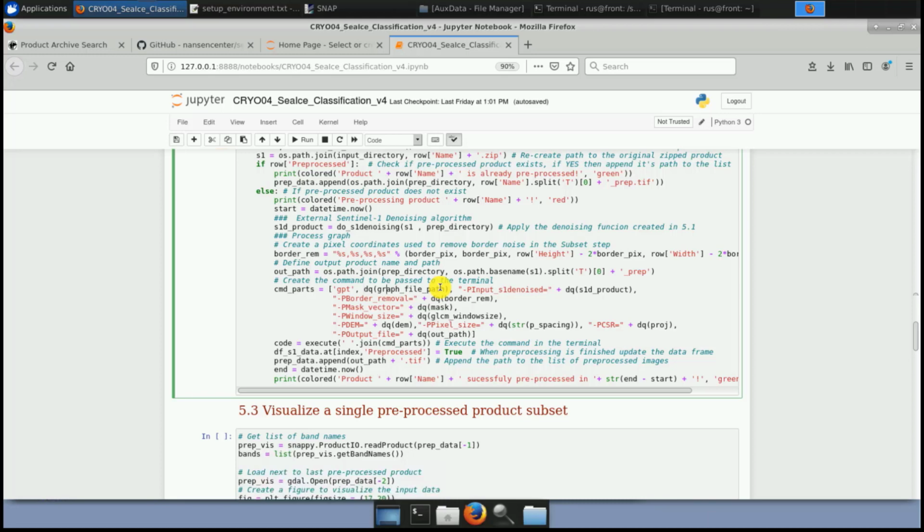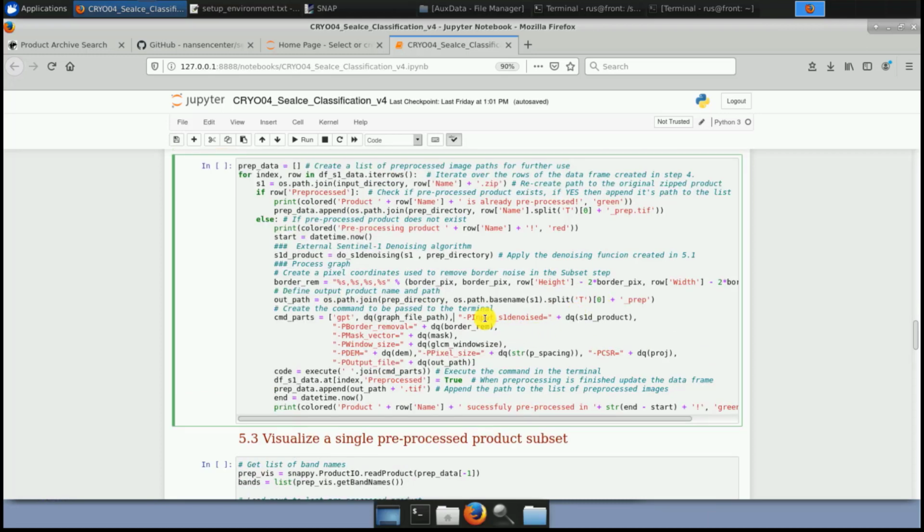So since the code is going to be looking for variables because I have marked them with this $ sign, my first variable is called input s1 denoise, and I will pass the path to my input denoised product, so the output of the denoising here, which is a path to the temporary product. And you can see that I'm using this little function that adds the quotation marks, and this is just for the purpose of not creating problems if there would be spaces in my path. Then I have the border removal parameter, again as defined in the graph file, and I pass it the parameter that I have created here.